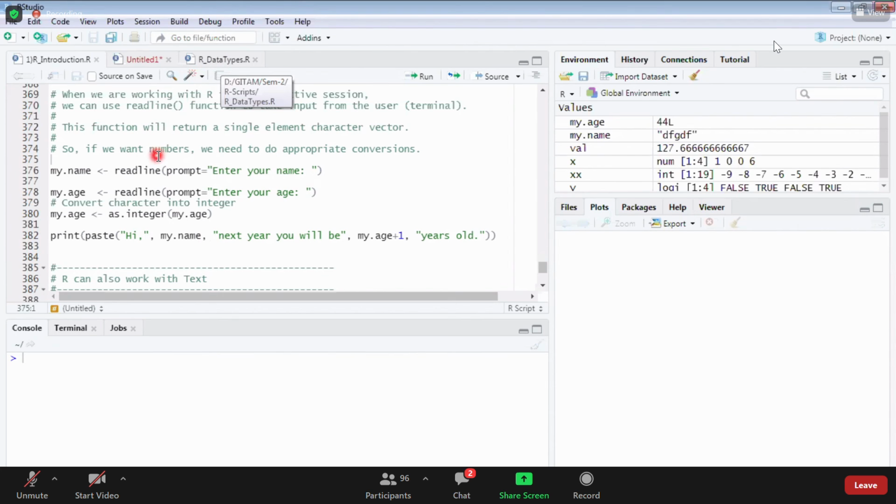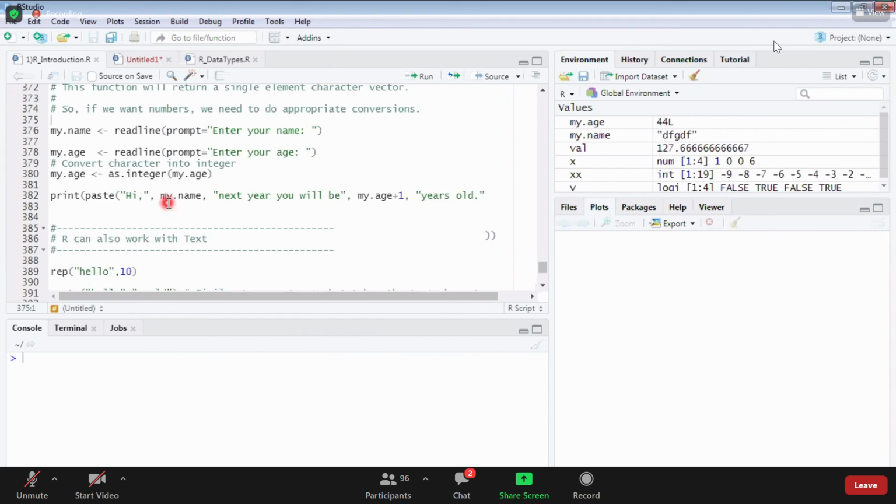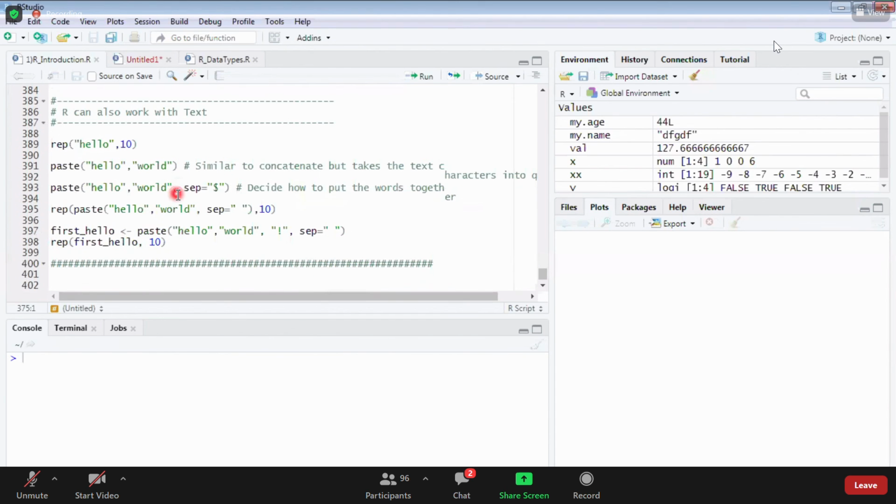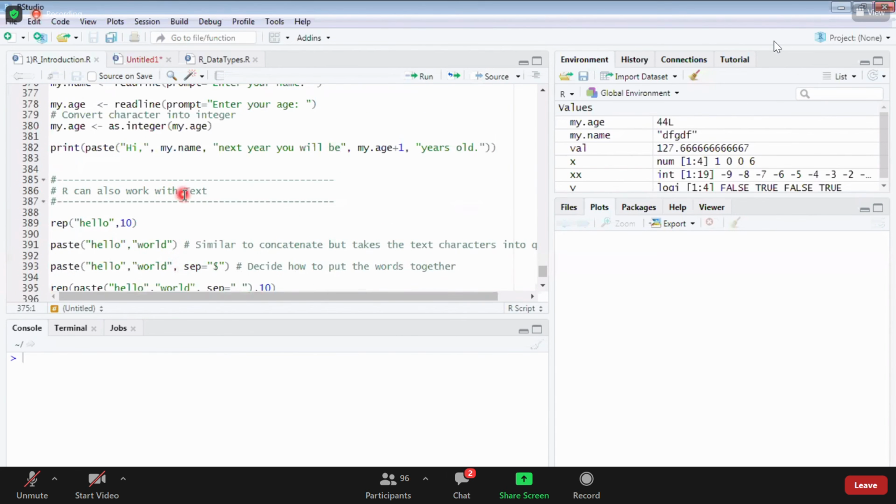Can I go ahead with the next topic in this script? Last topic. Yes, sir. A very small topic. You can guess it easily.